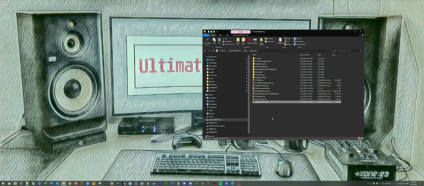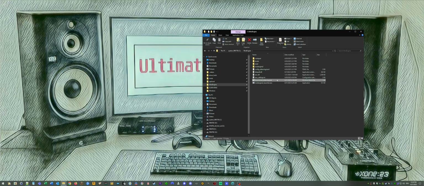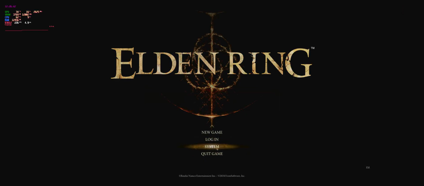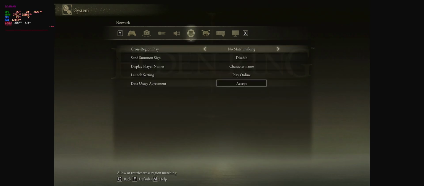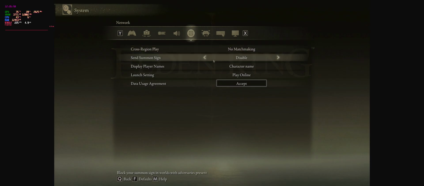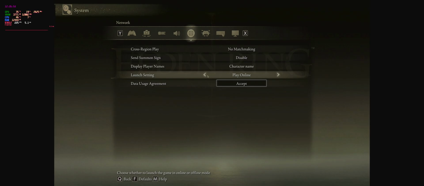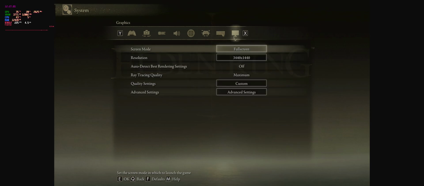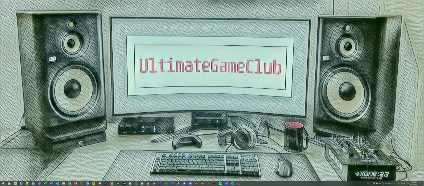We will begin with checking that Elden Ring is actually offline. Therefore, I will start Elden Ring real quick. I did the setup as well, and once done, you will have to start Elden Ring via the launch mod _eldenring.bat. Let's do this real quick. Okay, it's loading. And we go to System, and make sure no matchmaking, sensor sign disable, and we make sure that we put our launch setting to play offline. And that was it. Afterwards we close and the modding starts.